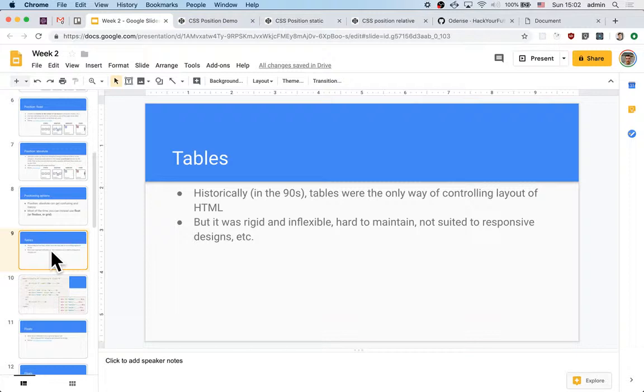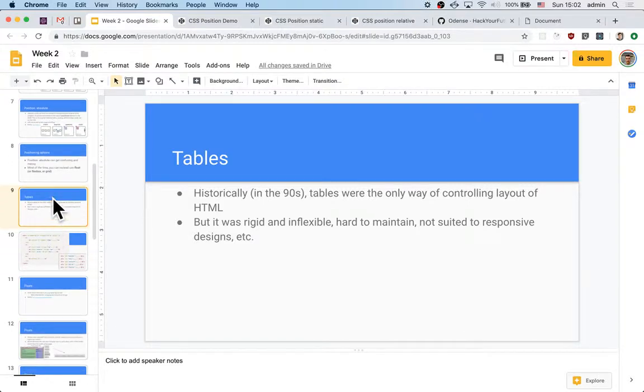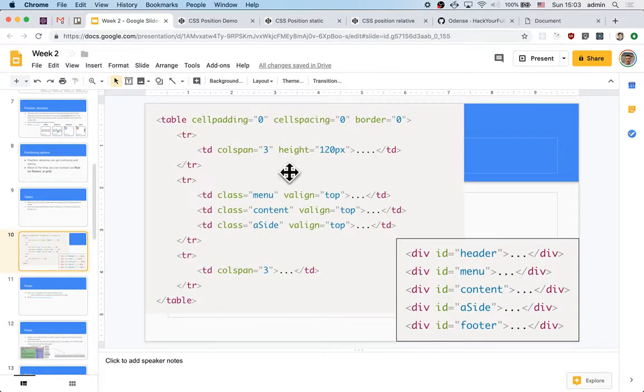Historically, in the 90s, have you used tables to lay stuff out? Let's say you want columns, would you use a table? Yeah. I think historically in the 90s, that was the only way to get columns in your website, so people used them a lot. But it's rigid, inflexible, hard to maintain, not well suited to responsive designs. Here's an example of what something would look like as a table versus using CSS positioning, where you can write it like that, which is way clearer about what's going on, right?